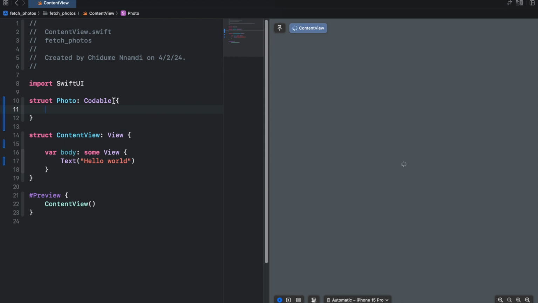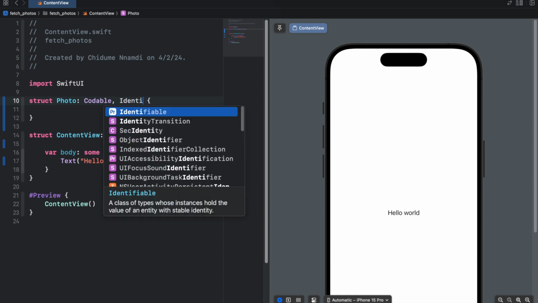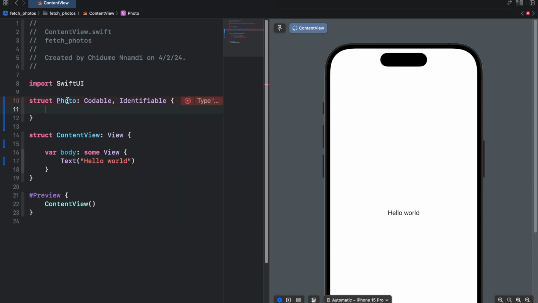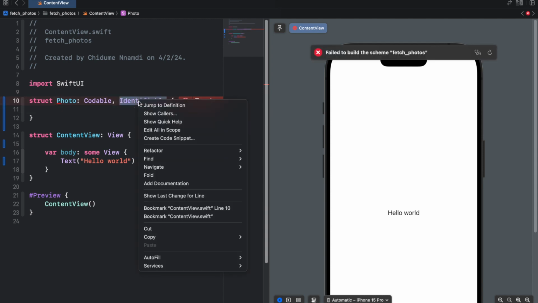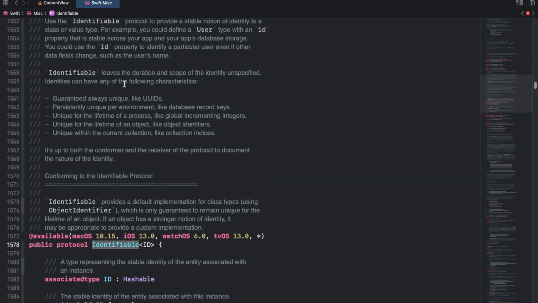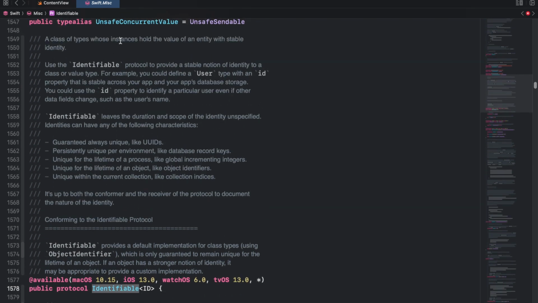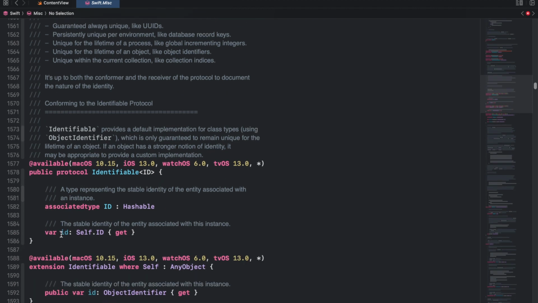Now, the next thing we have to define is that our photo needs to be Identifiable. Identifiable means that this photo must have an ID. Also, let's look at this Identifiable protocol. You see, it's a protocol for a class type whose instances hold the value of an entity with stable identity. So it must have an ID property that has a unique identity. You can see it here, var id, that has a unique identity.